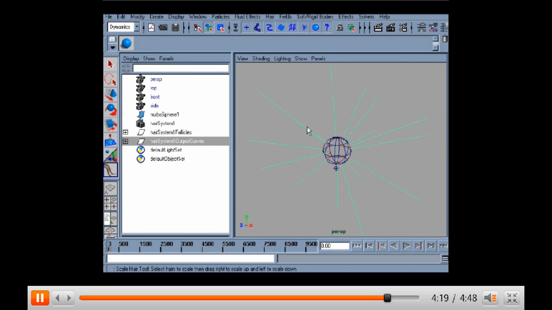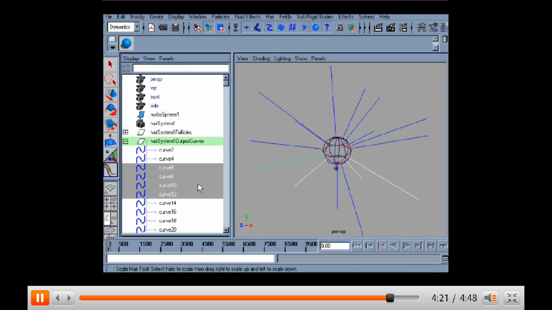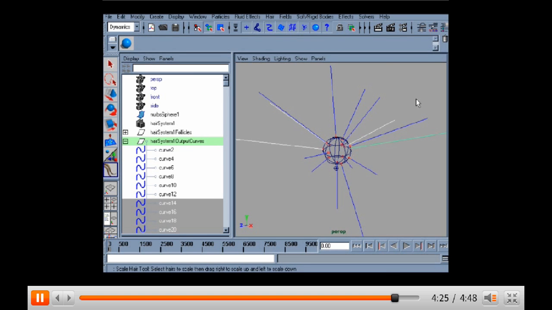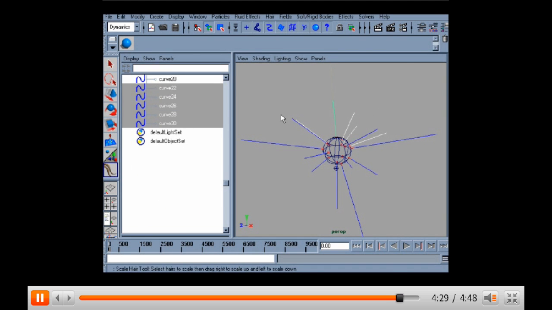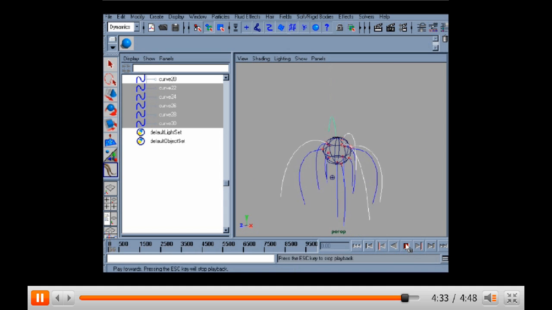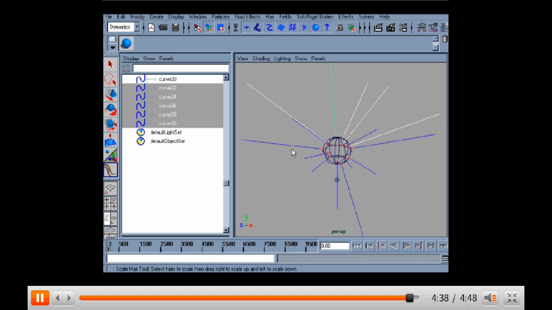So it's a very handy way of selecting a handful of curves and scaling them down. You can see here I'm just going through and highlighting a group and scaling, and when I play these back they're going to play back like they should. Alright, and that's how you use the scale tool and the anatomy of a hair system.